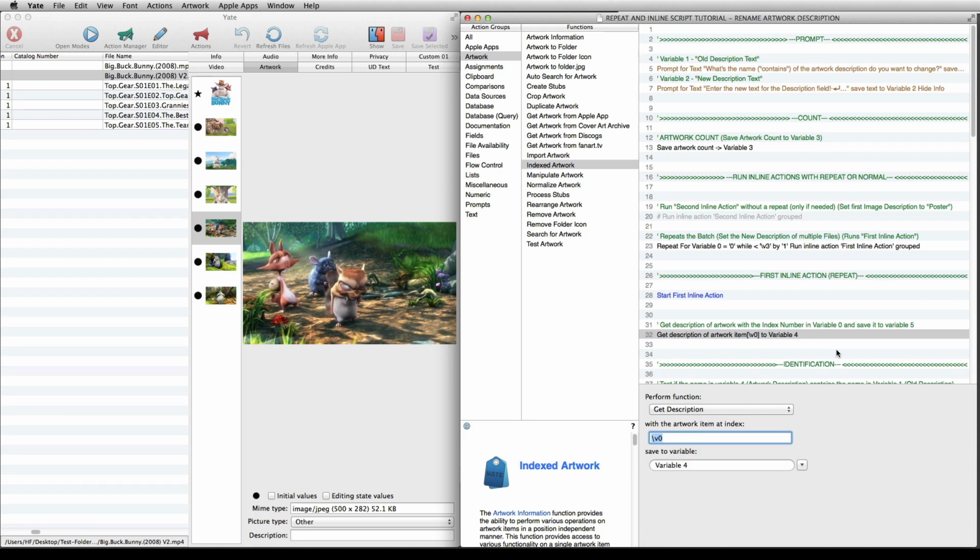The first time the inline script is run, this will be the image with index number 0. This is the first picture in the series. The index of the images always starts at 0. Then we save the description text from this image in variable 4.